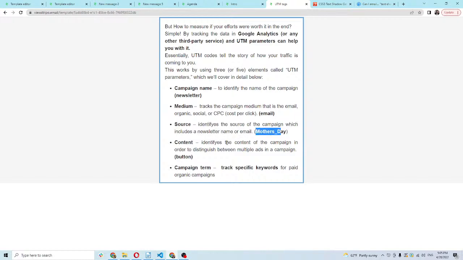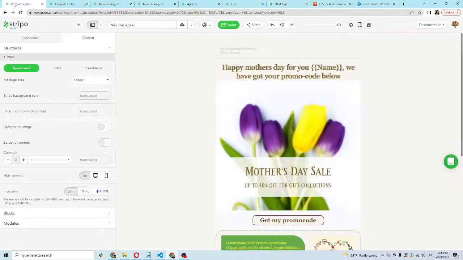And content identifies the content of the campaign in order to distinguish between multiple ads in a campaign. We will add links to our CTA button, and we'll call the content button. And campaign term tracks specific keywords for paid organic campaigns and is used very rarely. So we will use only the first 4. Let's check where we can add our UTM tags.